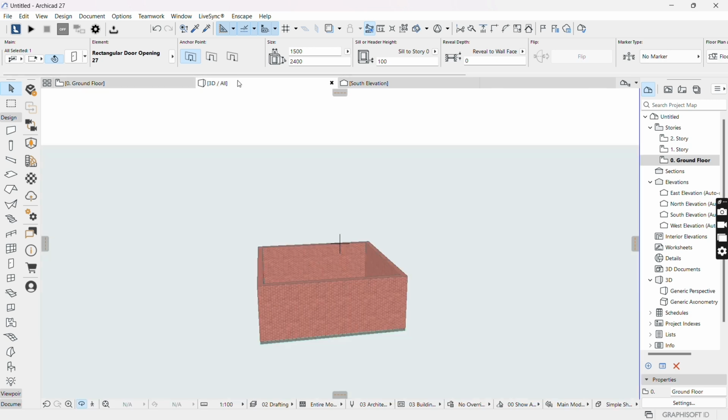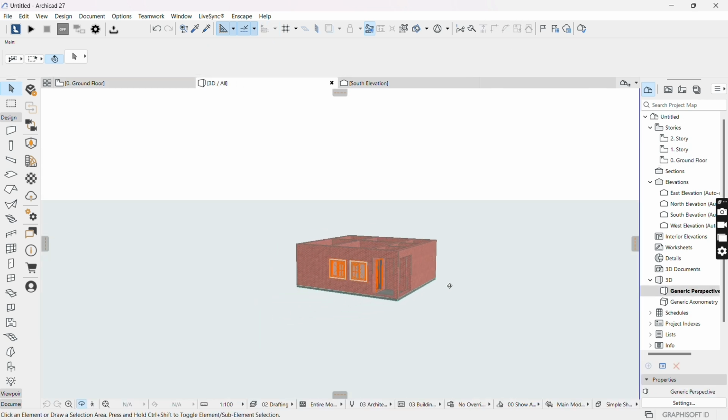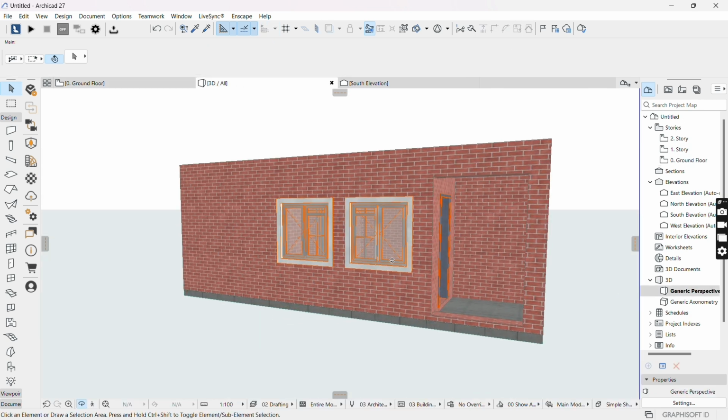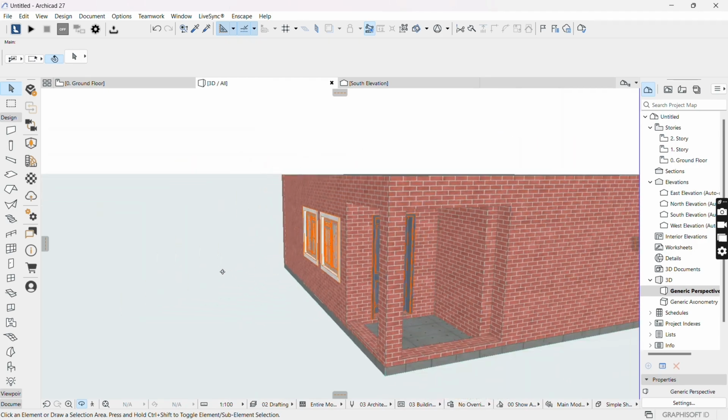So now let's see how our building looks like in front. So this is how the building still looks like. These are our windows.